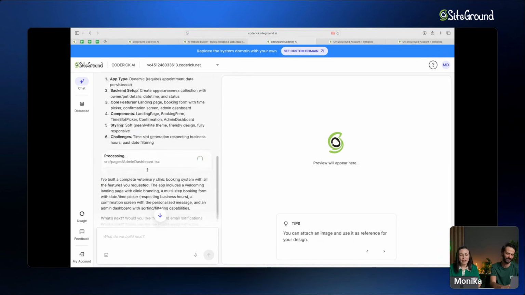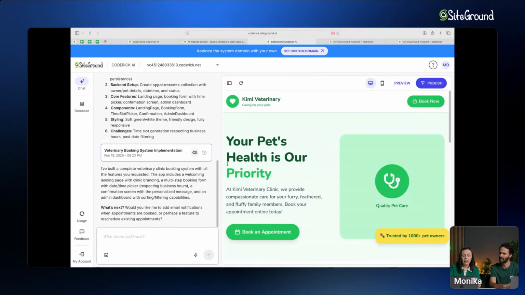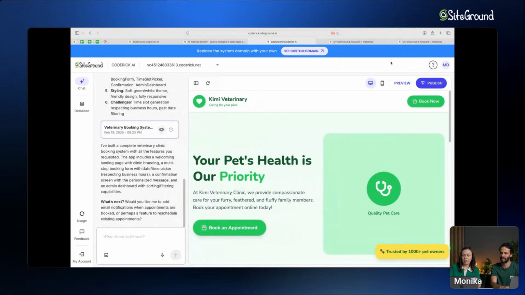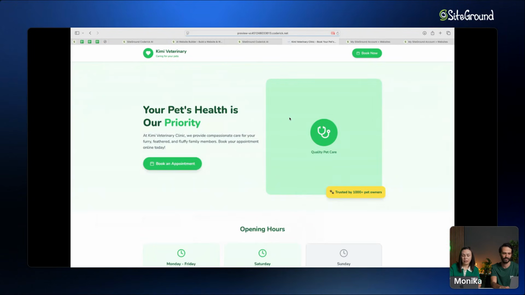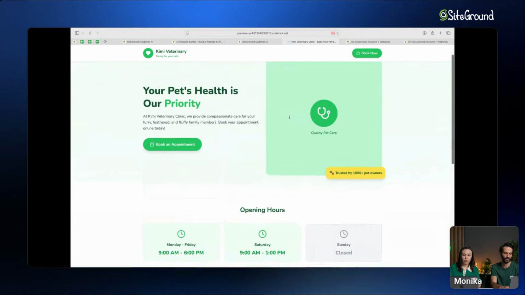So green and white is something that I would like to see on this booking form as well. You can always change it. We're going to show you how you can change design and how you can add functionality. But I think that we have a foundation to start with.